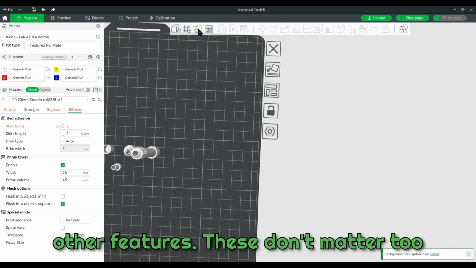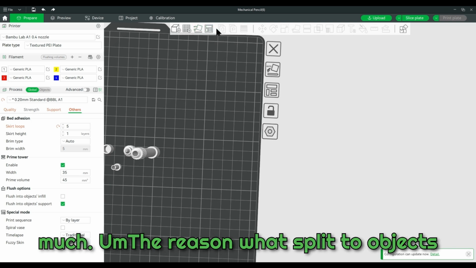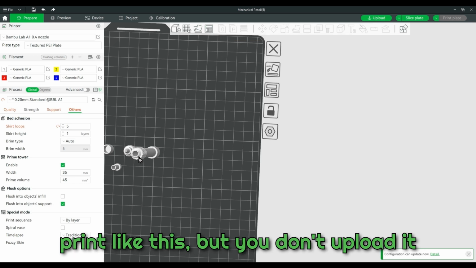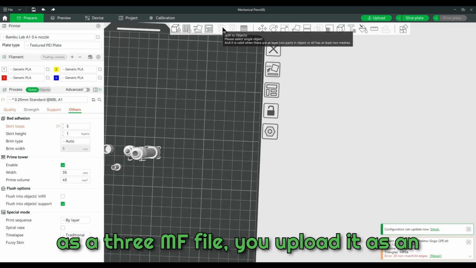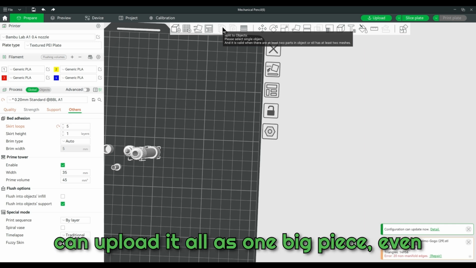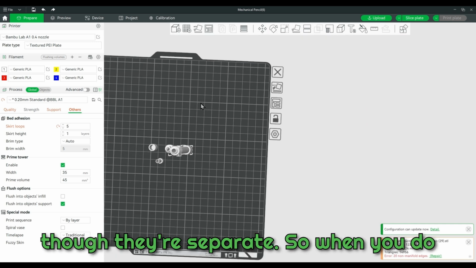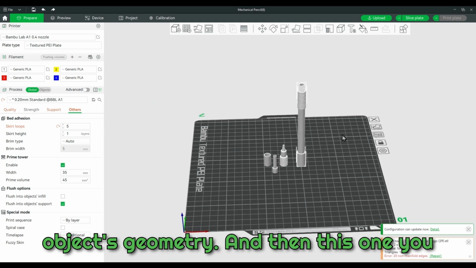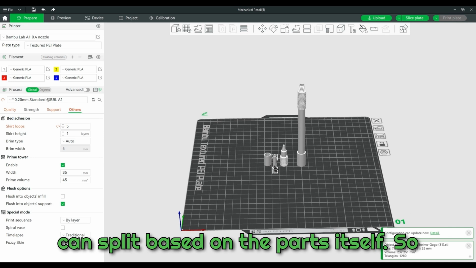Then you're going to notice a few other features. These don't matter too much. The reason for split to objects is, let's say you have a multiple part print like this, but you don't upload it as a 3MF file, you upload it as an STL file. So there's an option where you can upload it all as one big piece, even though they're separate. So when you do that, you can click this, and it'll split them all based on the object's geometry. And then this one you can split based on the parts itself.